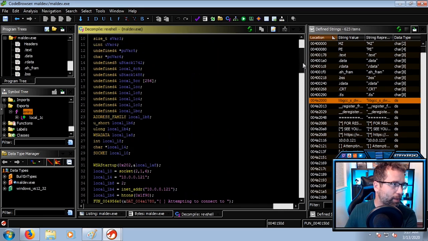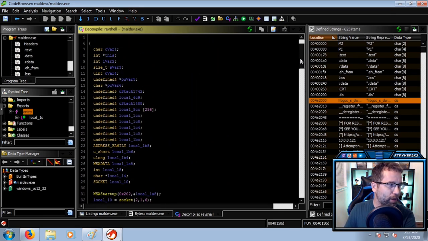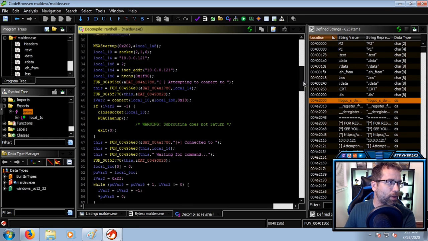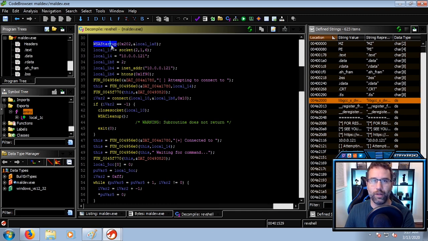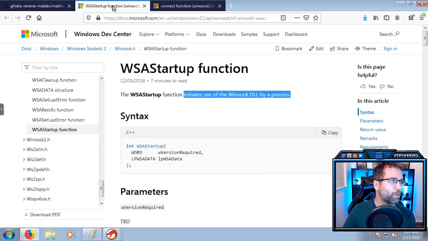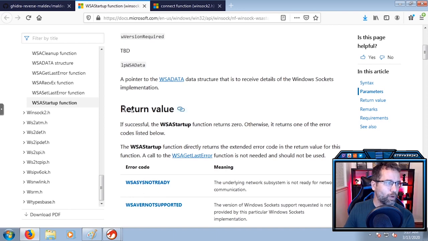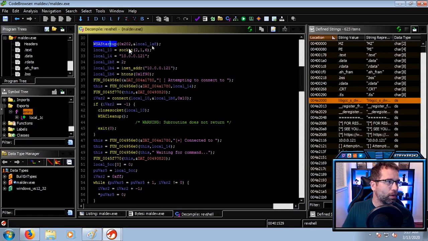Okay, so from top to bottom, we have all of our variables. I'm going to leave the variables alone for the time being. We're going to go to this WSAStartup. So if there's something in here that you don't understand, go ahead and throw it into Google, see what happens. I believe I already have WSAStartup available, in which WSAStartup initiates the use of the WinSock DLL by a process. And the return value, if successful, is going to return 0. Right, so that sets it up.